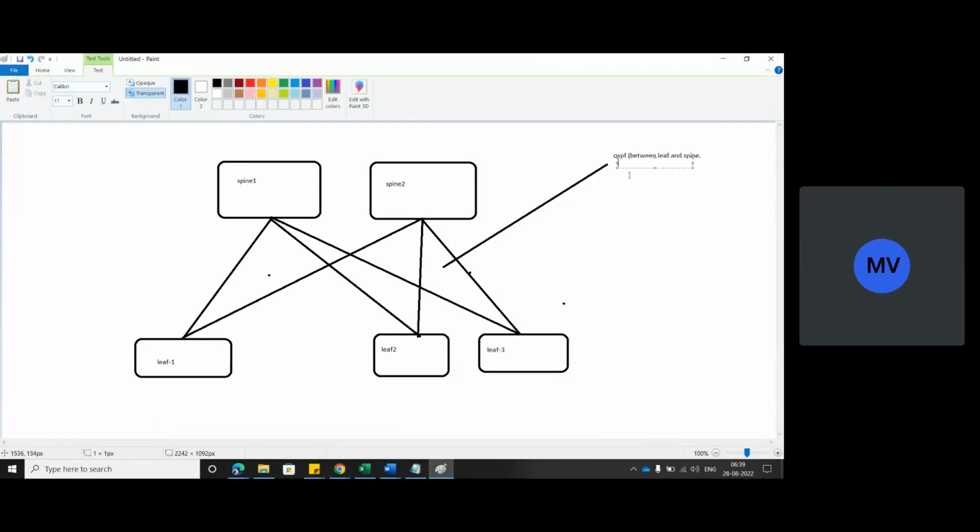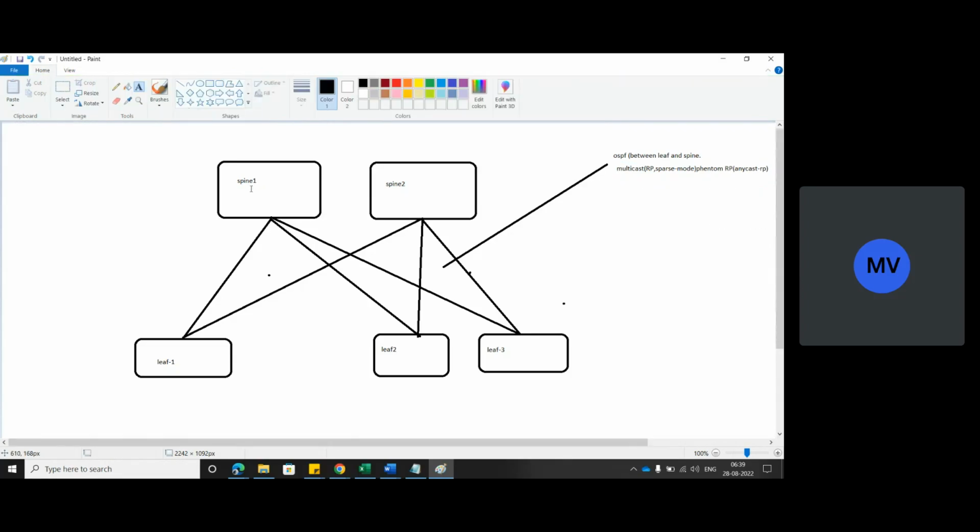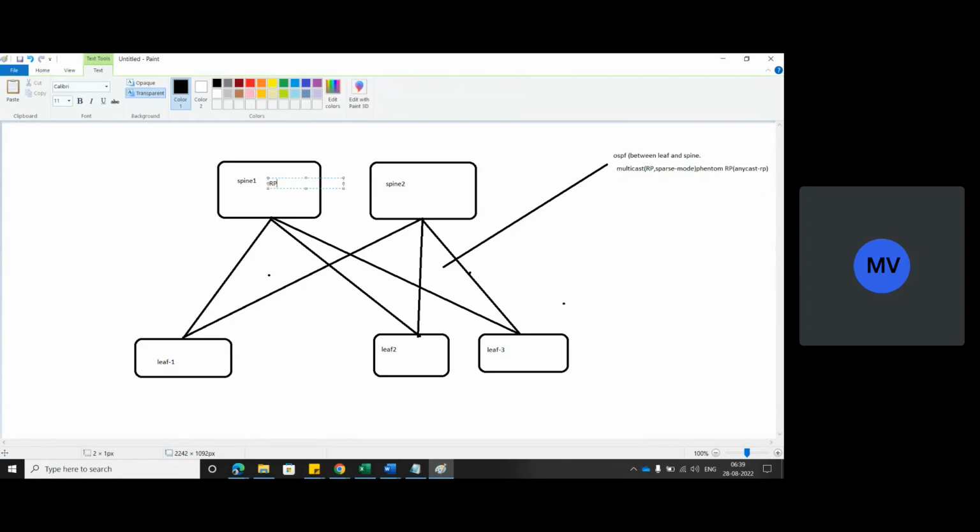The second thing we have done is the configuration of multicast. We have the spine switches as the RP. Then we have sparse mode running across all the leaf and spine switches. And we have phantom RP, or Anycast RP, same concept. What is the meaning of phantom or Anycast RP? It means both the spine switches are acting as the RP.